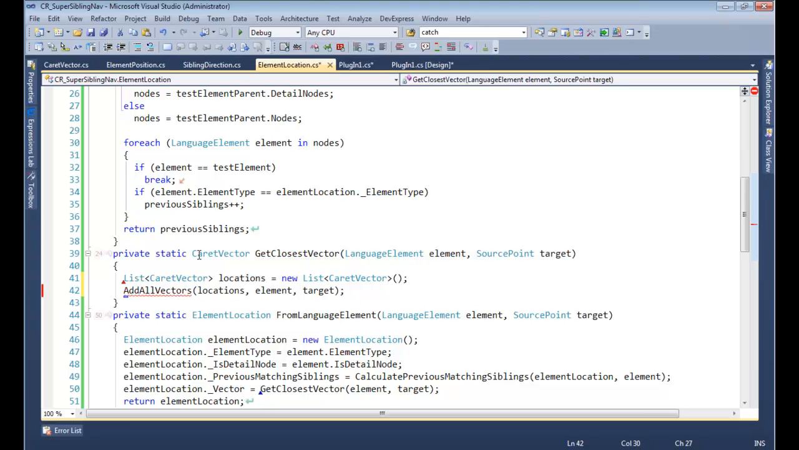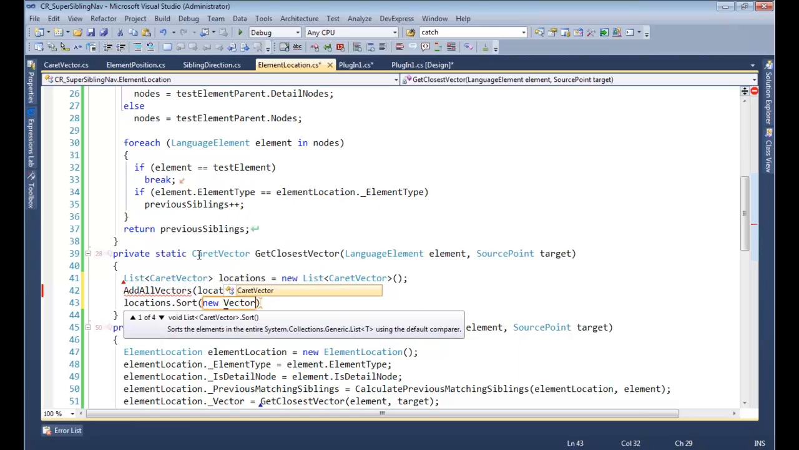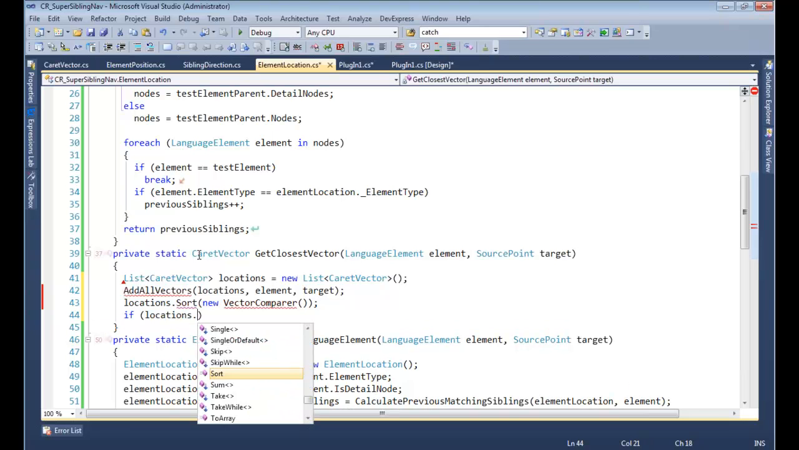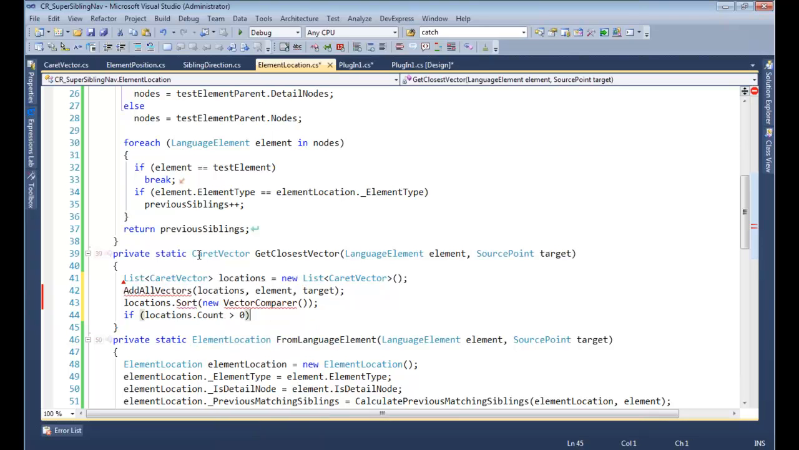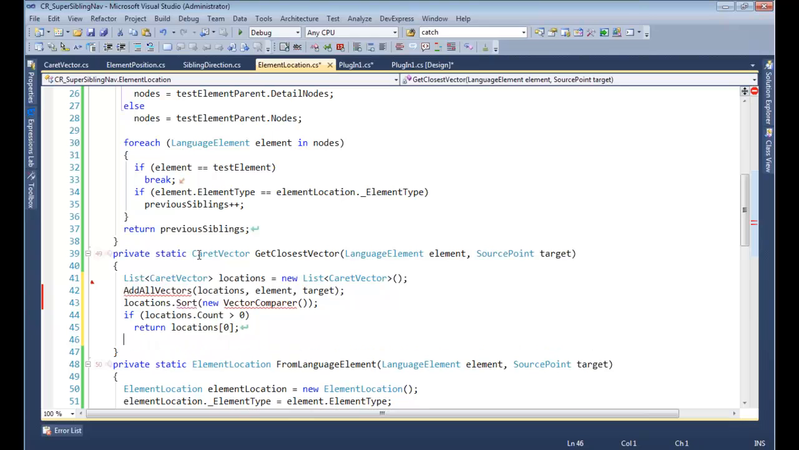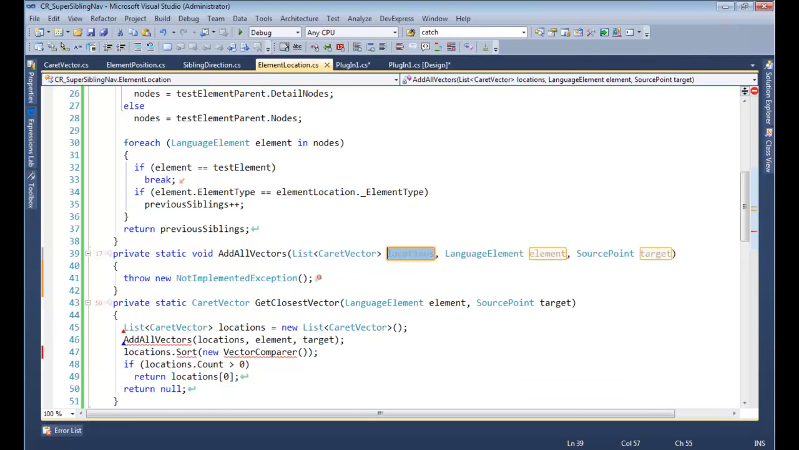Then we're going to call locations.sort on it, and we're going to need a new vector comparer. We haven't run yet. Have you noticed? This is almost unheard of. If locations.count is greater than 0, then we're going to return locations[0], the first one, the top one in that list. I'm going to run soon. Otherwise, we're returning null. So, add all vectors. We need to declare this. Boom. Add all vectors is there.